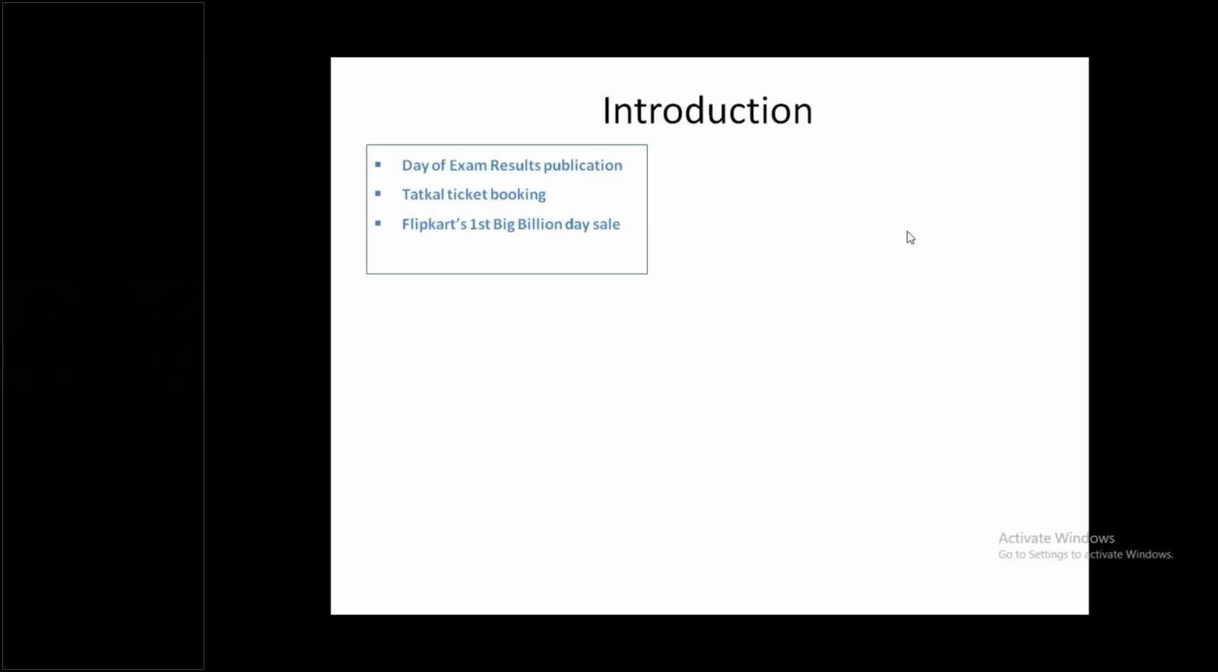So we are going to see the performance testing life cycle. Before that, I'll introduce you to some concepts. I'll give you some hints, guys. The day of exam results publication. The Tatkal ticket booking, Flipkart's first big billion day sale.